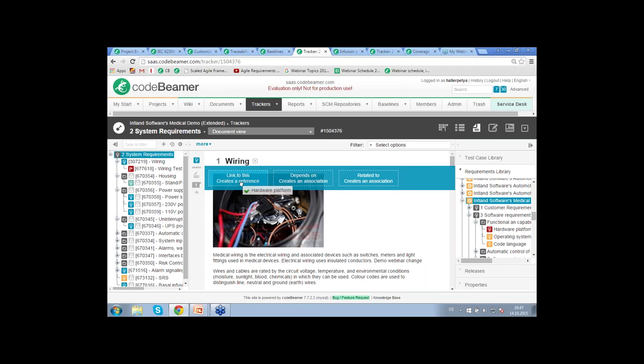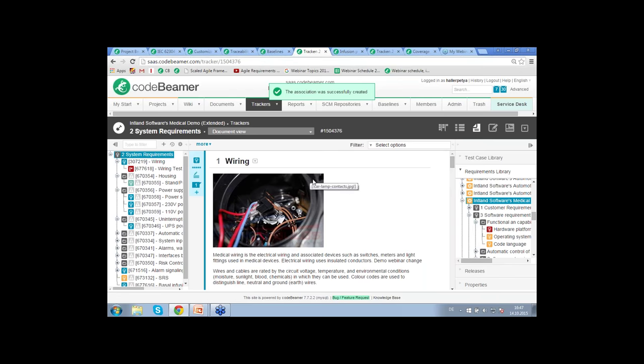and this is where you can specify a link to this requirement, which will create a reference, or I would like to define a dependency association, or I can also define a related to association. Right now, I will just specify an associated dependency, and this is how it works and can be used with this drag and drop with a few clicks.